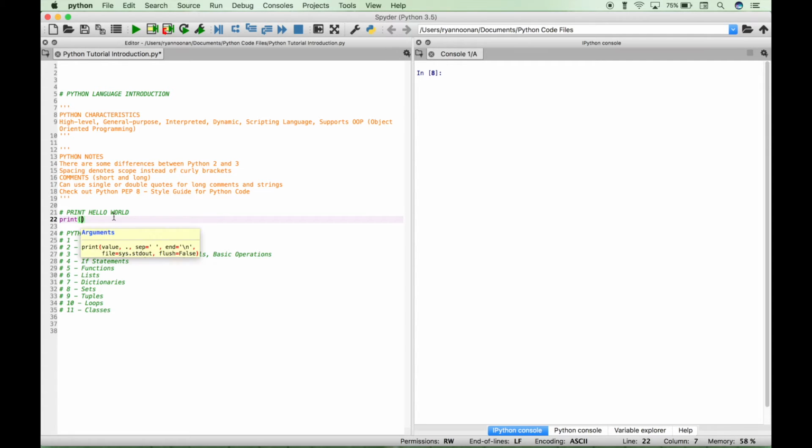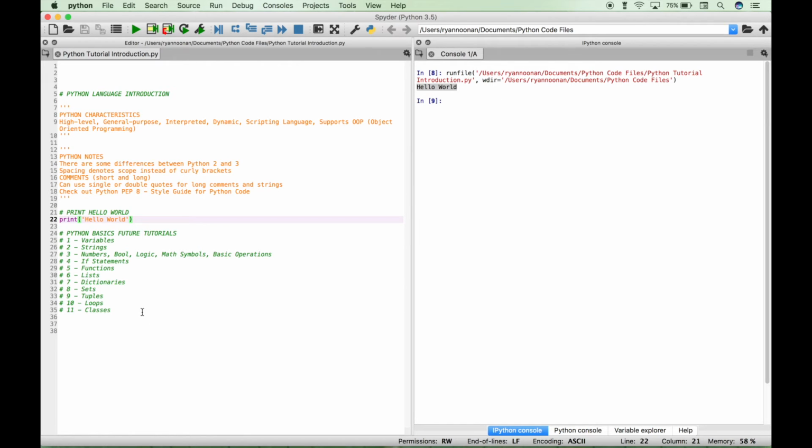Let's go ahead and create our very first basic Hello World program. Let's pull up print, and we're going to use single quotes, Hello World. Let's print this out, and we get our very first Hello World program.